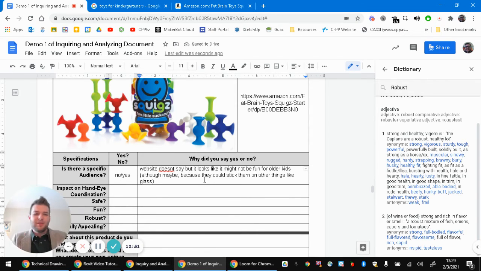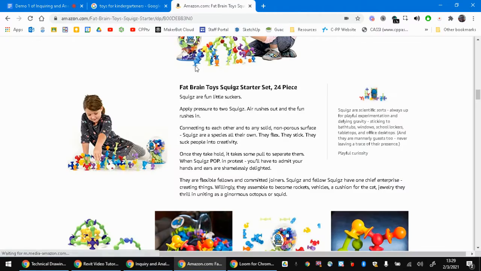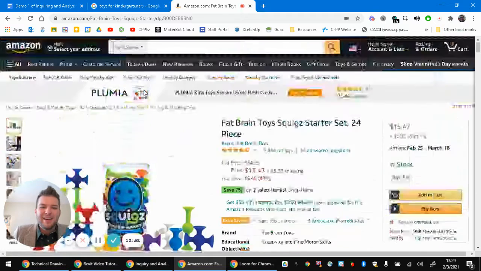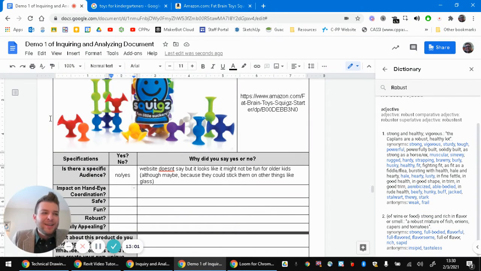Who doesn't like suction cupping things to things? Did you ever suction cup something on your face and it leaves a little ring? I did that when I was a kid. I remember because my mom yelled at me. Let's see what else here. Impact on hand-eye coordination? I think so. Yes, definitely. It requires the user to aim the parts together and to pull them apart. When I say aim them together, I mean to suction them, right? You have to get them to suction together.